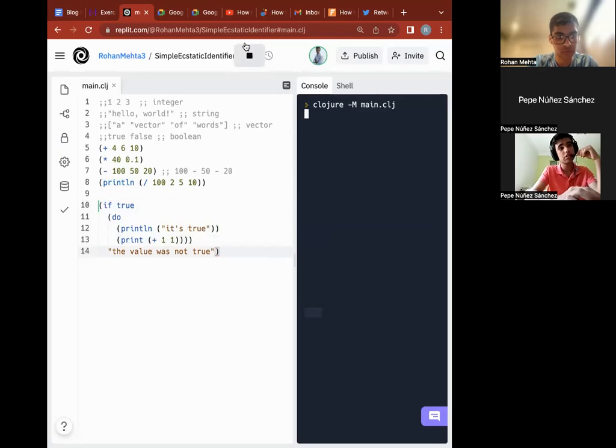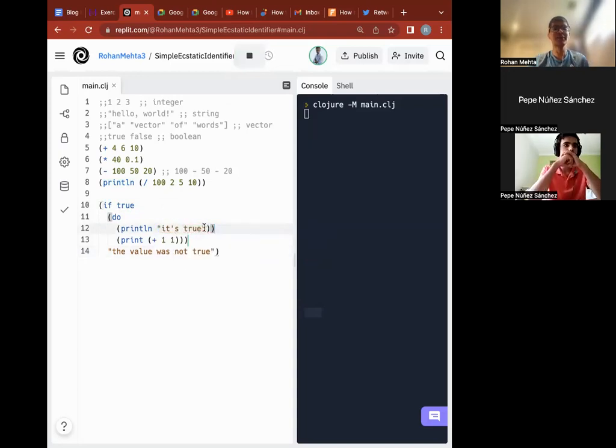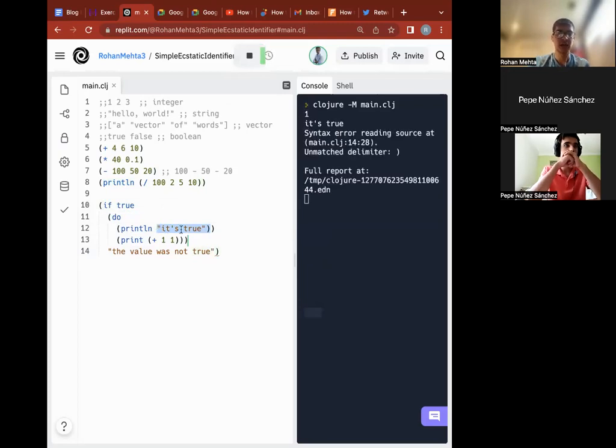See if this works. No, it's still complaining. Oh, sorry. Duh. It's this. So what we did here is we actually enclosed the string in parentheses. And we never want to do that, and now we have an unmatched delimiter. So I can add that line back in here.